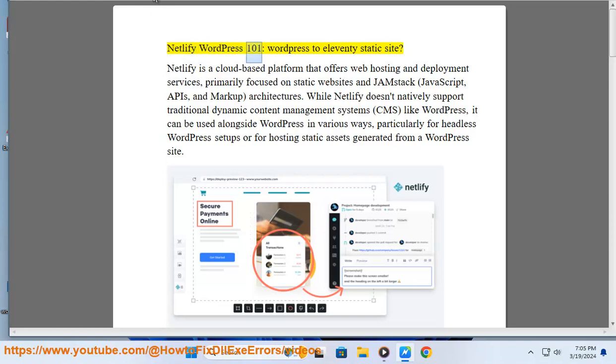Netlify WordPress 101, WordPress to 11ty static site. Netlify is a cloud-based platform that offers web hosting and deployment services, primarily focused on static websites and Jamstack (JavaScript, APIs, and markup) architectures.